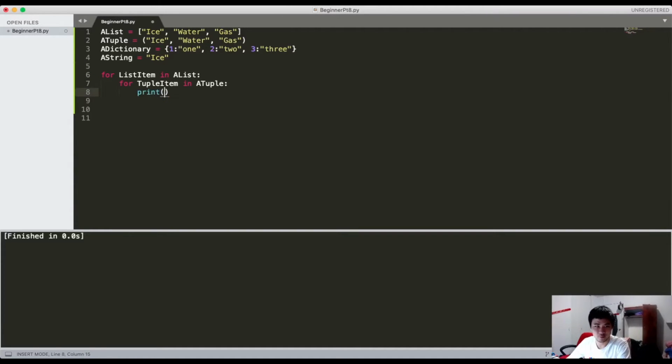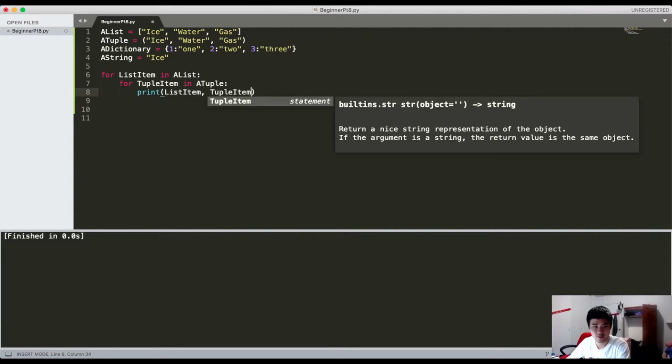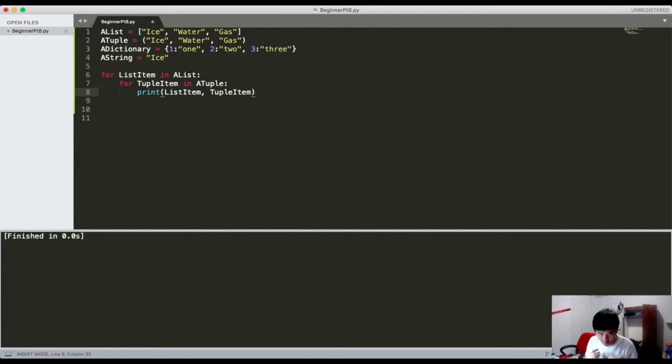Let's just say we wanted to print list item and tuple item on every loop. A nested loop means there's another for loop inside the outer for loop. So there's an inner for loop and an outer for loop, and it's going to loop however long the outer variable's length is, times however long the inner variable's length is. So in this case, it's going to loop through 9 times.